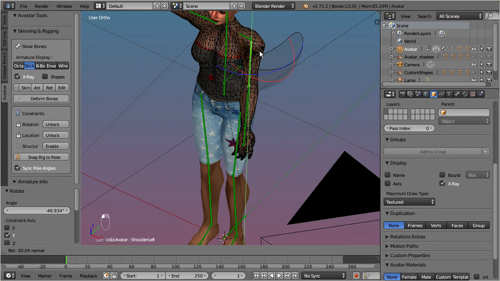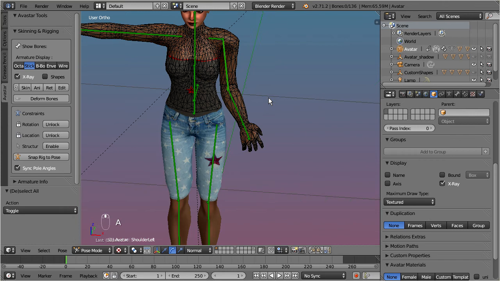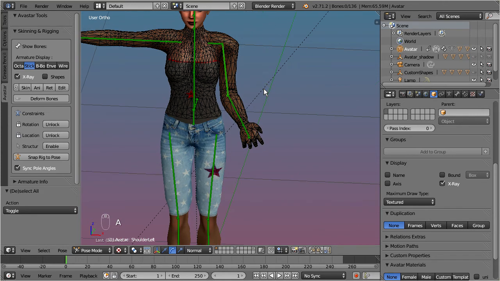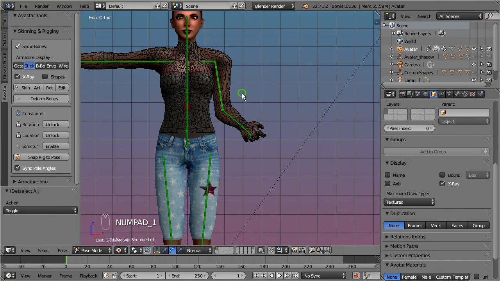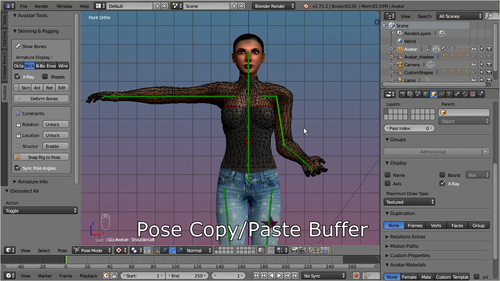Okay, so let's get to another issue, that is, can we mirror copy our work from one side to the other side? The answer is yes, we can do this by using the pose copy buffer, and later we can mirror paste the pose from the buffer to the other side of the character. Let me show you how this works.